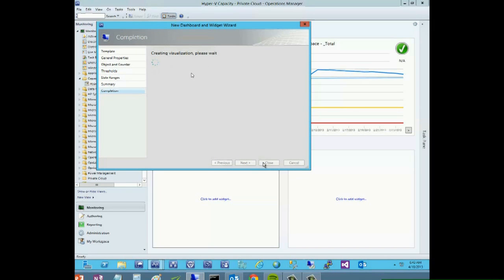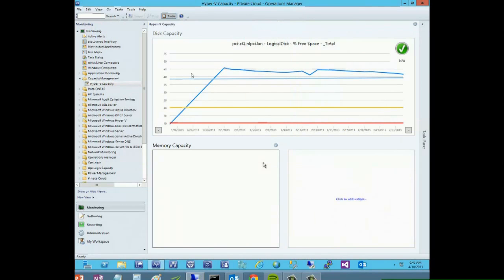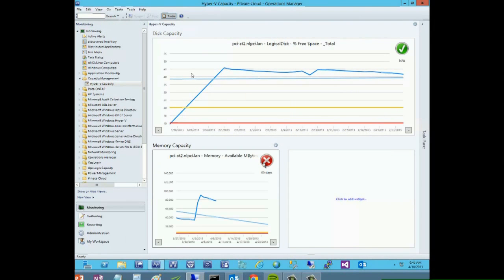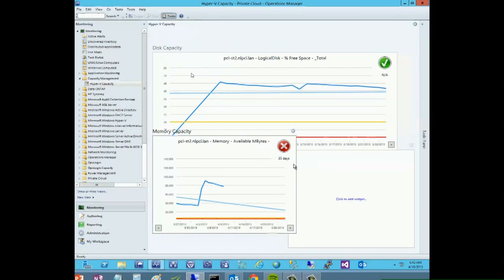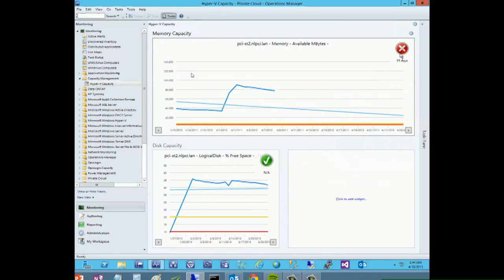There we go. Memory capacity, do your magic. So it says, well, based on the current thresholds, it's actually 35 days before you'll run out of capacity.